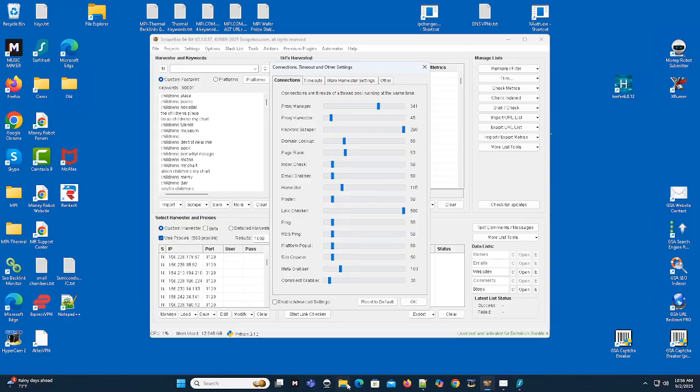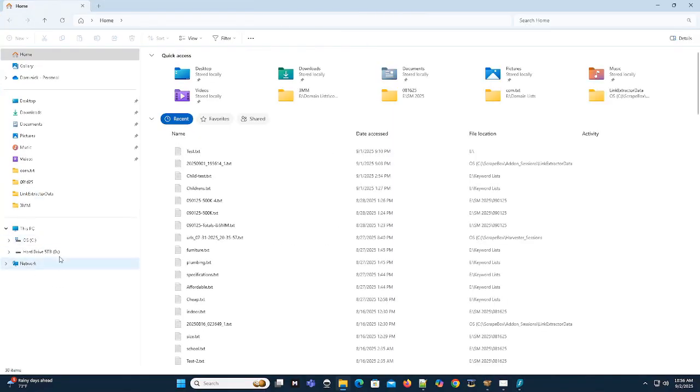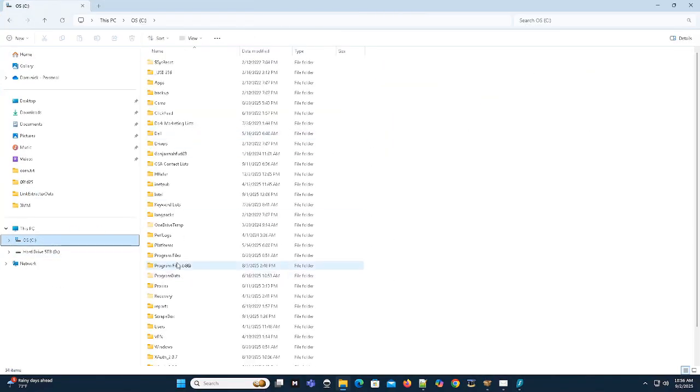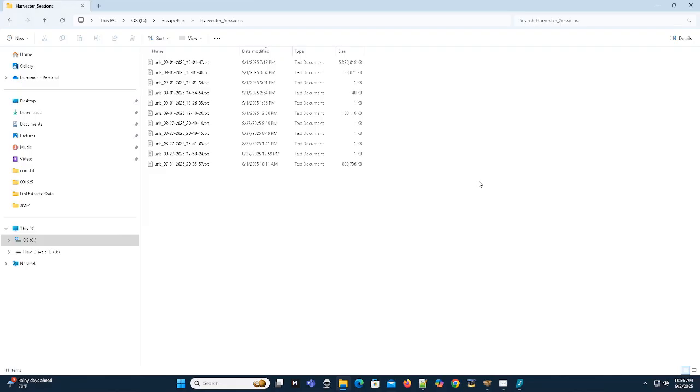In which case, once you're done harvesting, you're going to be able to go inside your ScrapeBox directory and go right into your harvested sessions. Now, what you do is you just sort, make sure you get your last file, and it's got a lot of data in it. As you can see, 1K, these are failures, understand? So you don't want to see this.